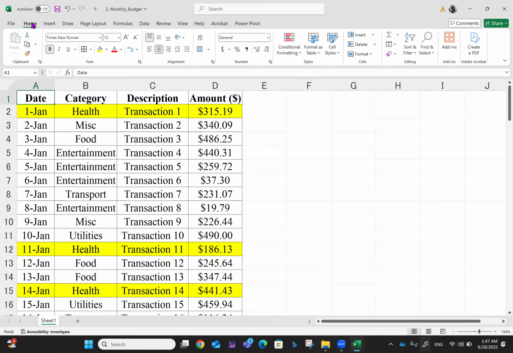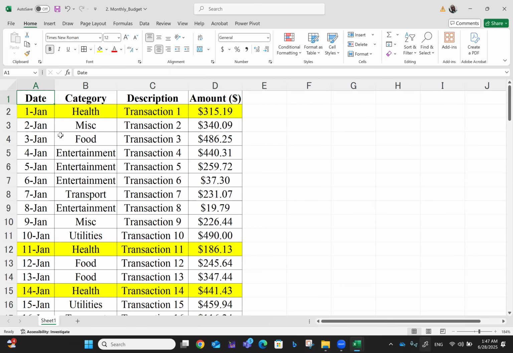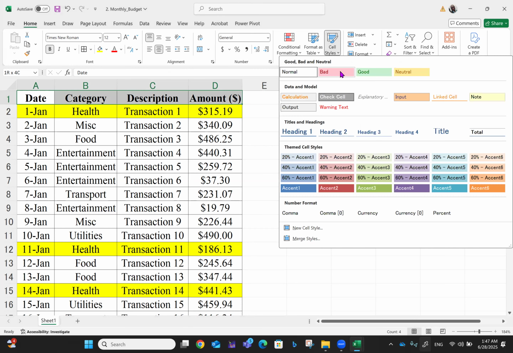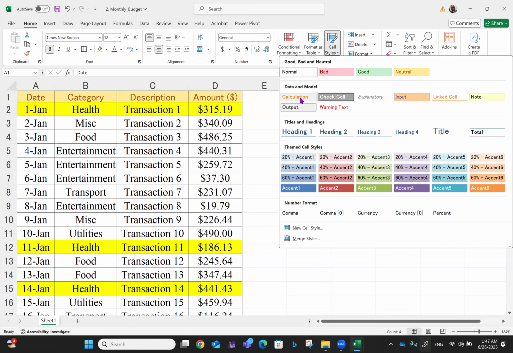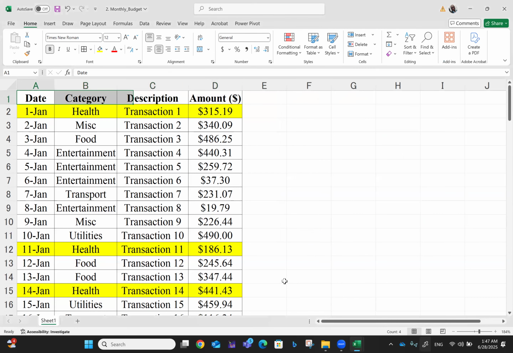So this is Home now. Yeah, you have Cell Styles here. So you have things like this: bad, good, neutral. It all depends on how you want these things to go, right? So if you want calculations, check cell, explanatory, and so on, you just want different things like this for your cell. So you can do all of this. Okay, so you have cell styles like that, and it is used for fast formatting consistency across sheets.